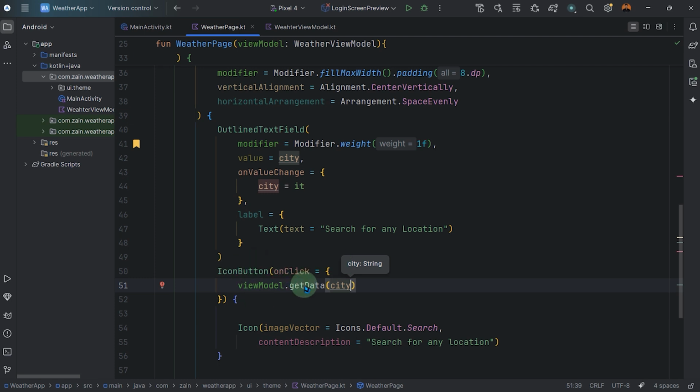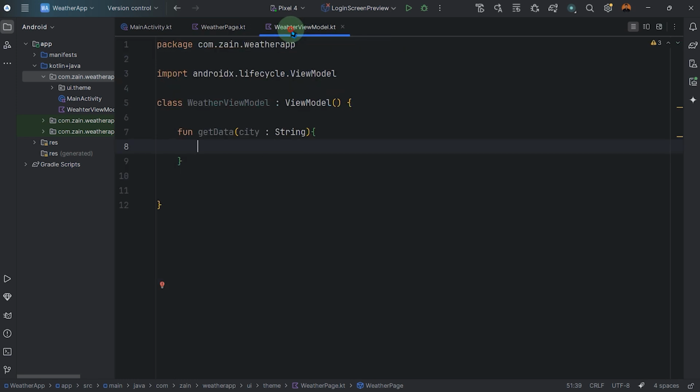Okay, when we click on the icon, it will fetch the city that's there. Now what it will fetch, this function, right? So for now we are not implementing anything in it. We just need to check whether it's working properly or not. Give me a second, guys. This one, okay, now it's good.